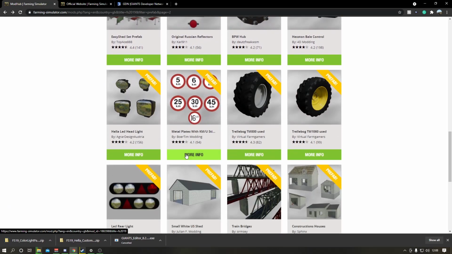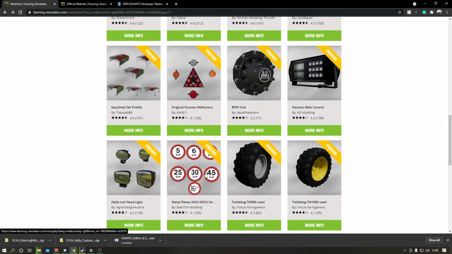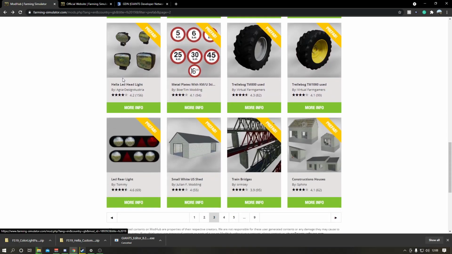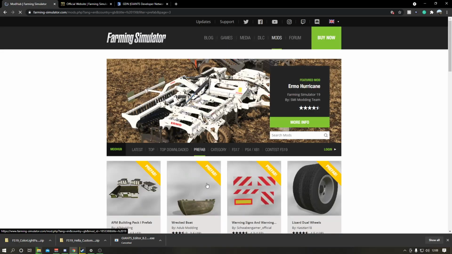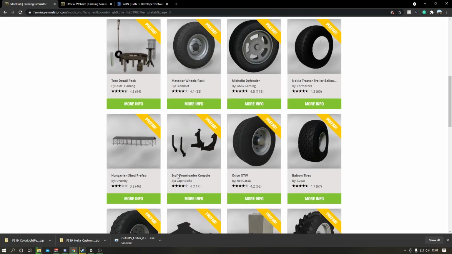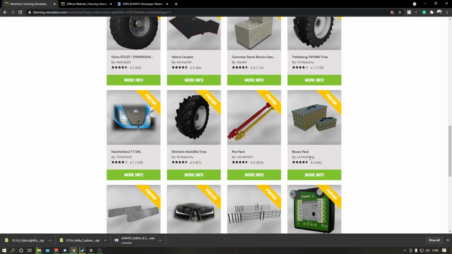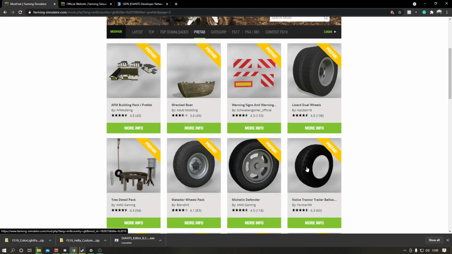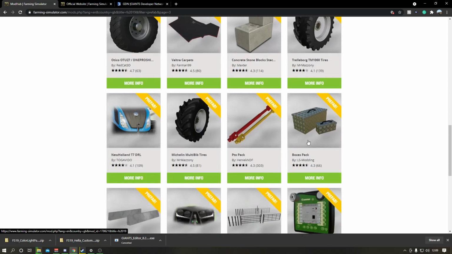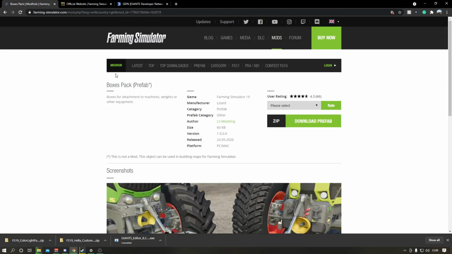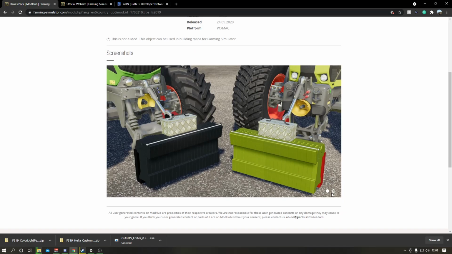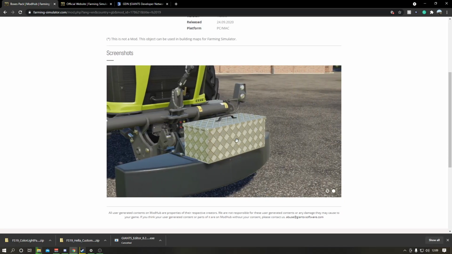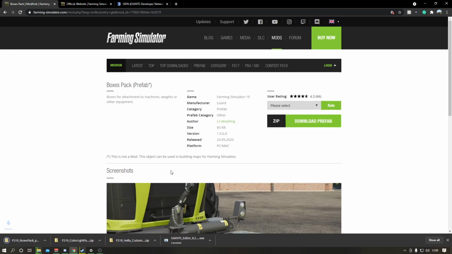It is pretty much the exact same for everything else, really. Same with all these lights. What I will also teach you is these boxes. We'll teach how to install them. Again, there you go, there's your box, download prefab.